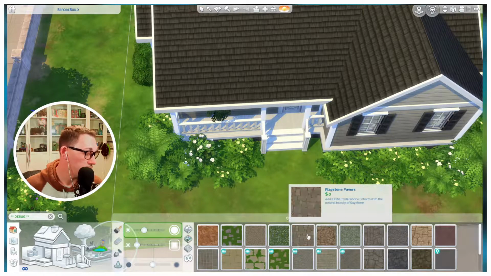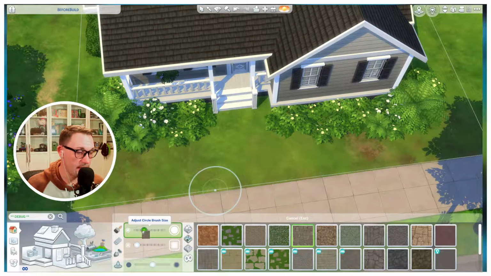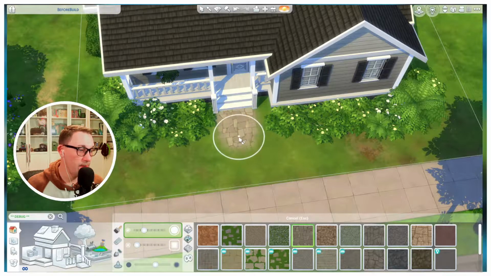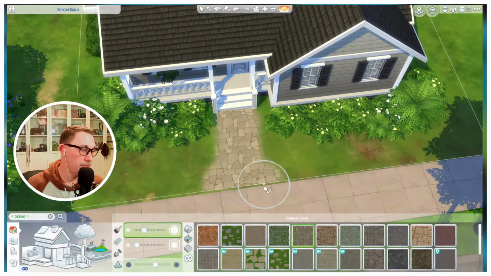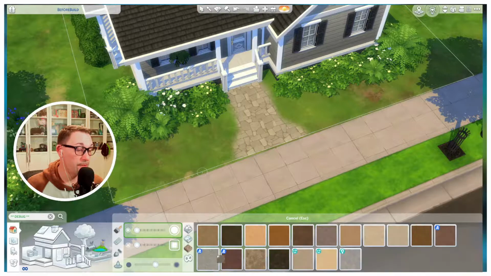We are going to find us a cute little pathway. I'm thinking we'll use this one. You can adjust the size of your circle here. You can adjust how soft you want it to be. Then just like this, like this. Give yourself a nice little pathway. Now here's what you're going to spend a lot of time doing if you're me, and that's dirt.